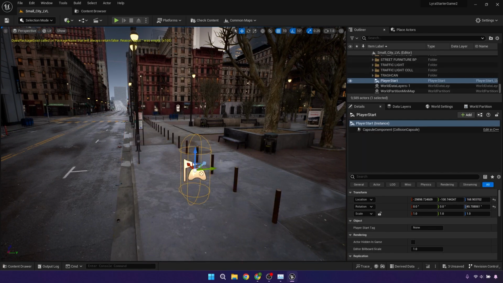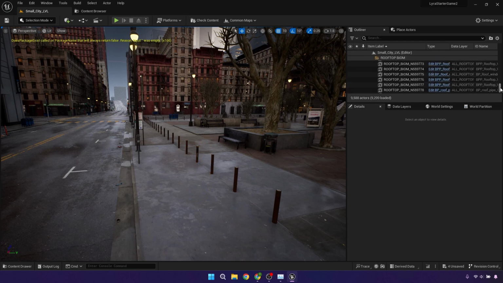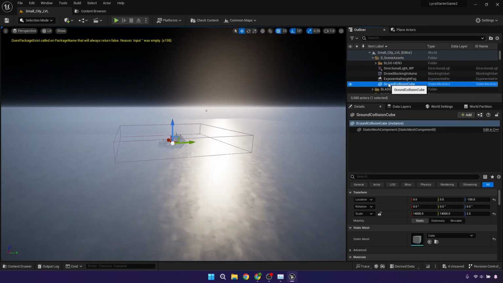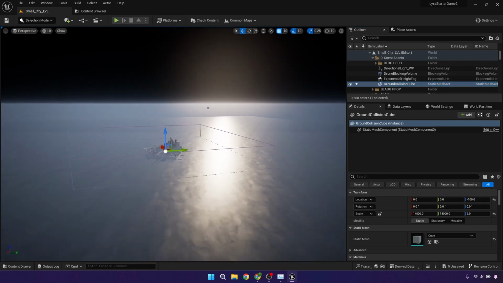So for the Lyra sample, the next thing that you want to do is go ahead and delete this player start. After you delete that, you want to delete this ground collision cube. It just causes weird stuff. Don't click on it though, because then it zooms you out. You gotta zoom back in.